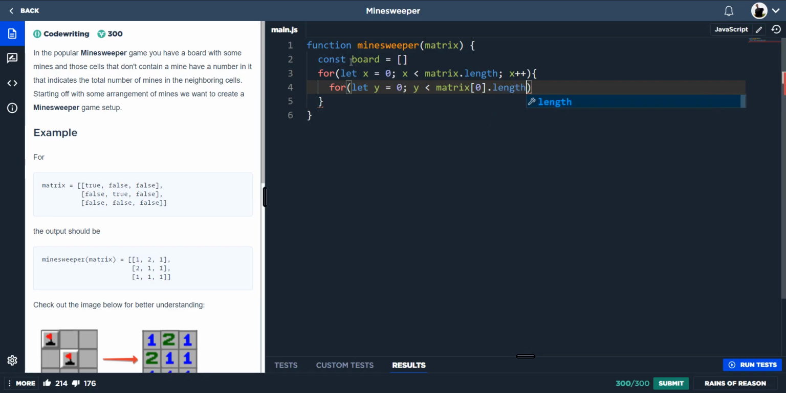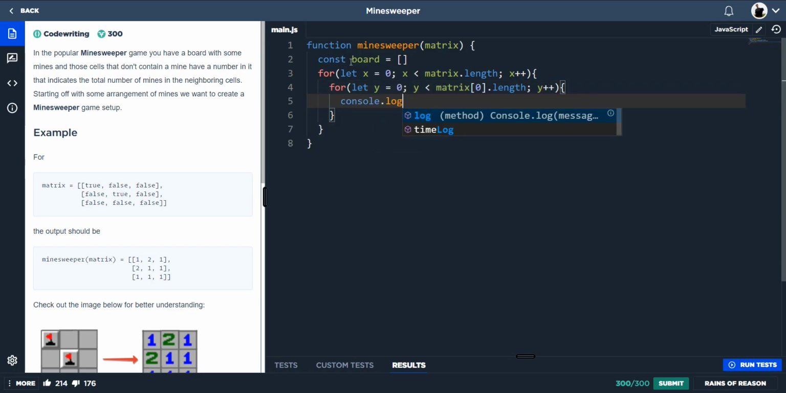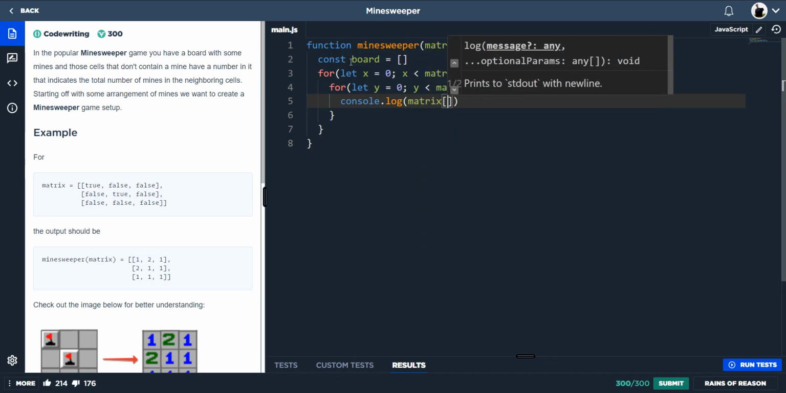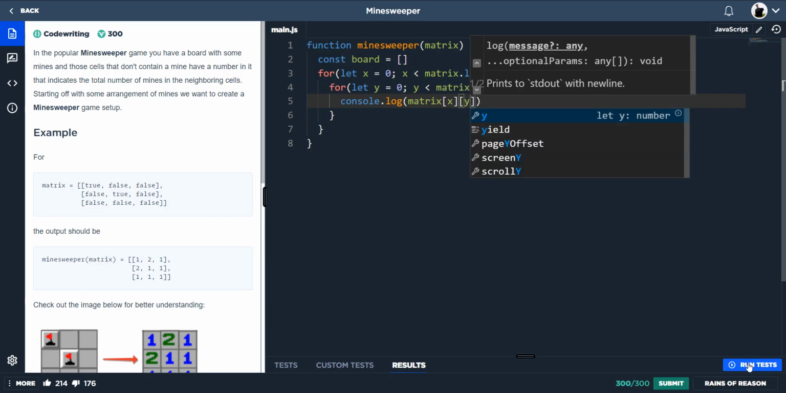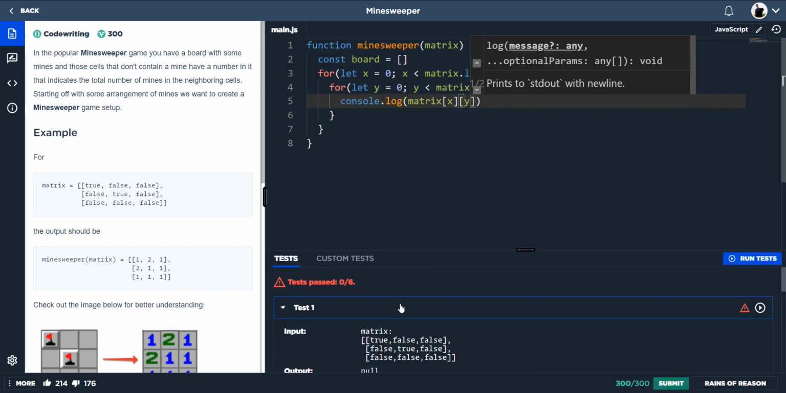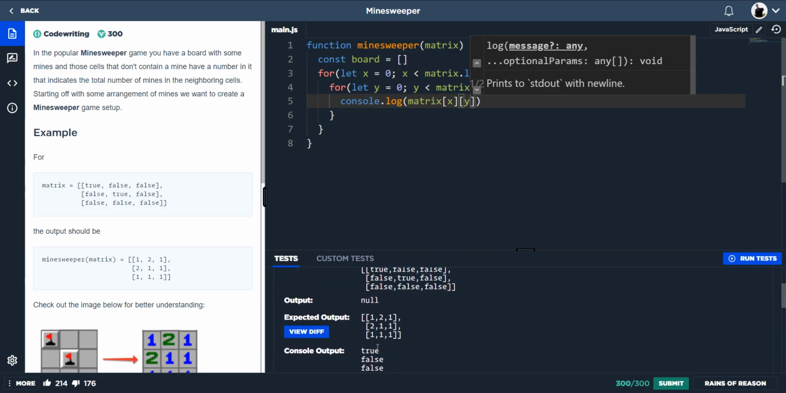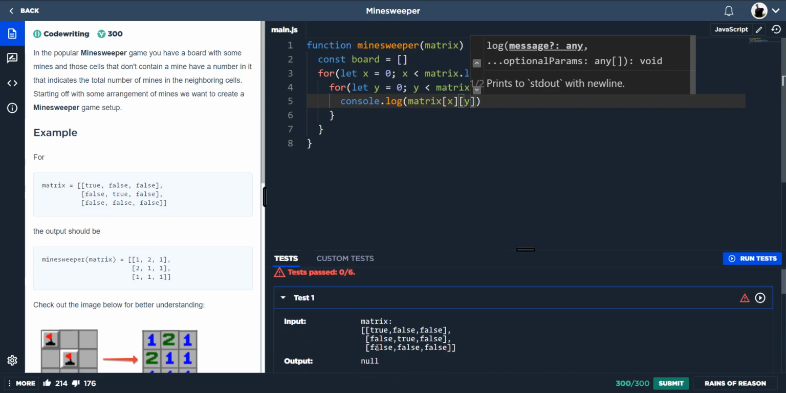This is very similar to the ghost one when we had to loop through that matrix. So now if I just do console.log matrix, x and y, you'll see we just get a bunch of true and false, sort of looping through true, false, false, false, true, so true, and then false, false, true, so we're going through this row, and then the second row, and then the third row.